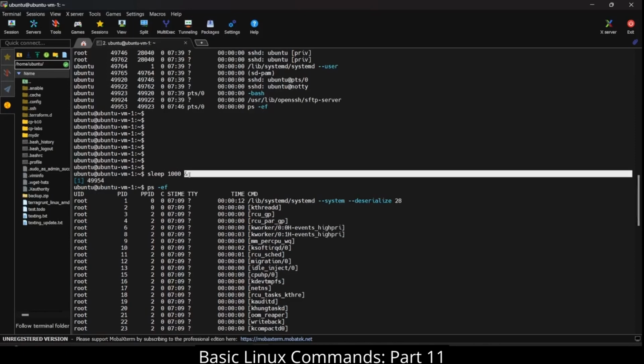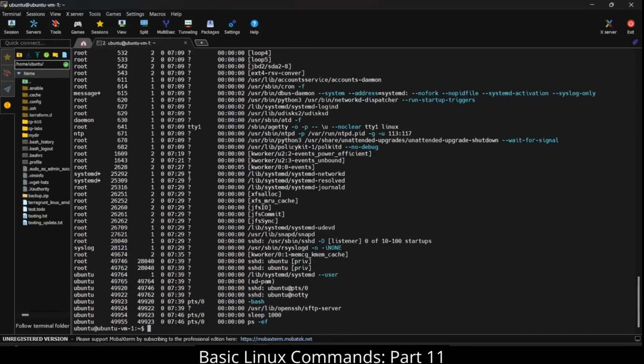Now, if you're not aware of what the ampersand is doing over here, I strongly recommend you to watch one of our older videos wherein we discuss jobs in Linux, which is using the ampersand sign to run this command in the background. So this is about the PS command, very useful in getting the services.